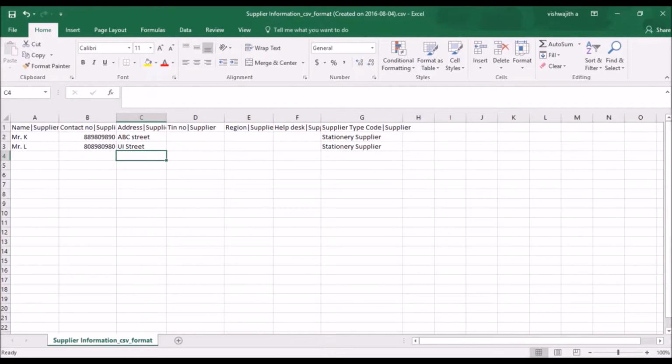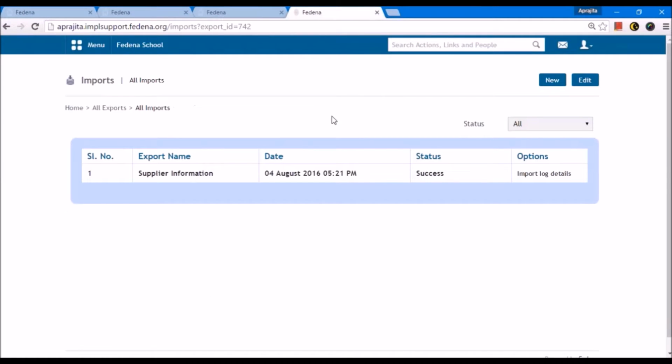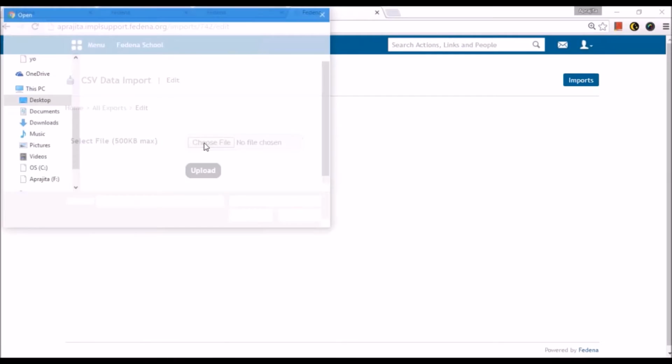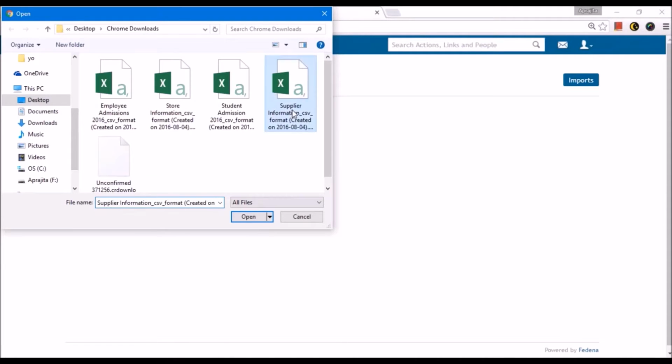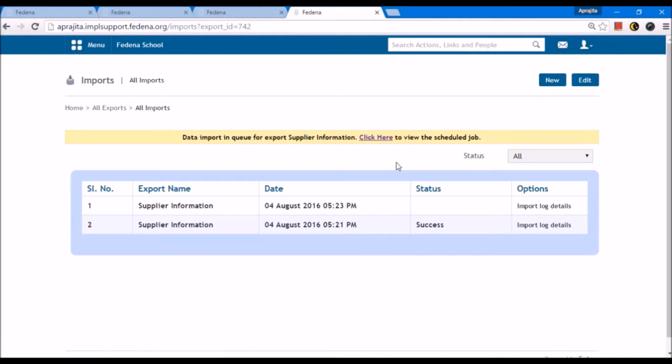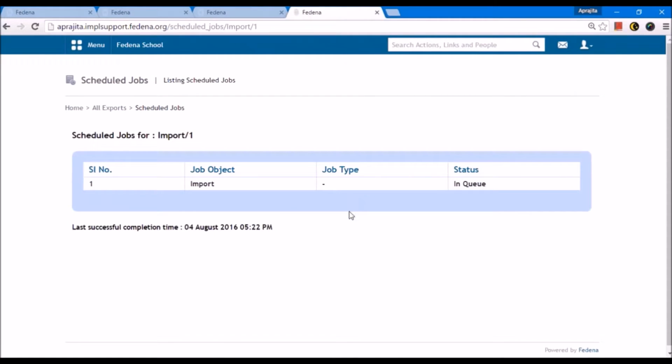So I've entered this address now and I can upload the same file but using bulk edit. So here I will use this option of bulk edit, choose the file which is supplier information and upload it. Again, it will be a scheduled job. It will take a minute for the information to get reflected. Once it is done, I'll be able to check the updated address in the system. So this is how you do the custom import for adding the supplier information.